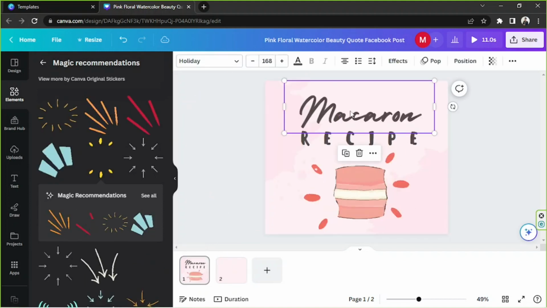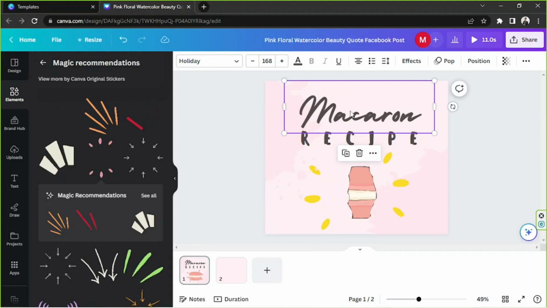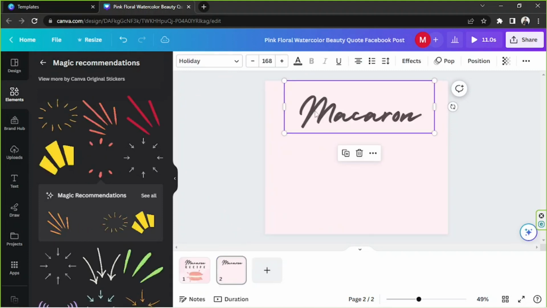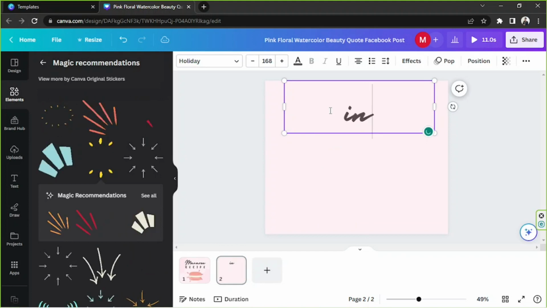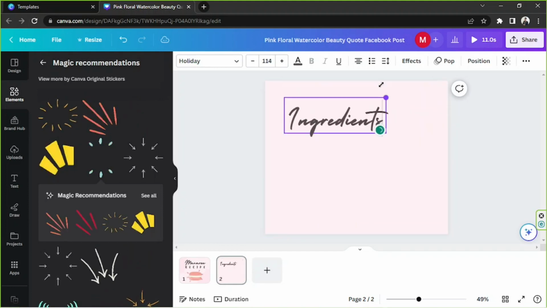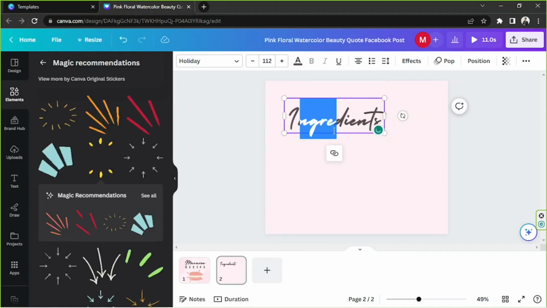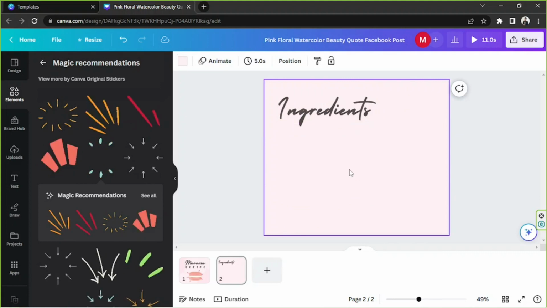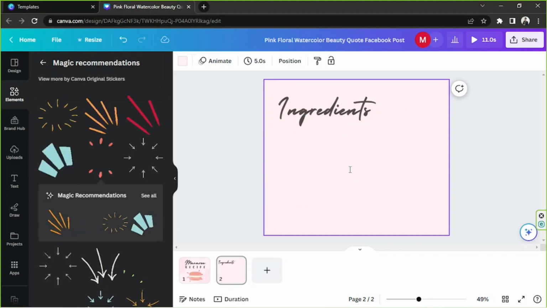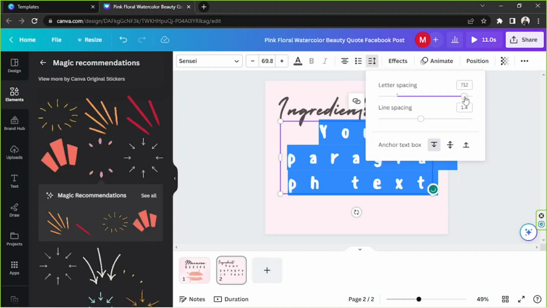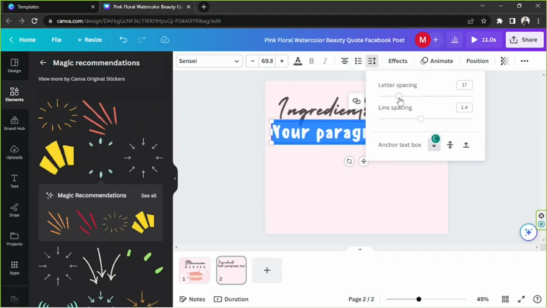And I'm gonna copy this, so I'm gonna press Ctrl+C on my keyboard, go back here and Ctrl+V and type in here, ingredients. Okay. And I'm going to add another text box, so that's letter T on my keyboard. And I'm going to adjust the spacing back to normal.